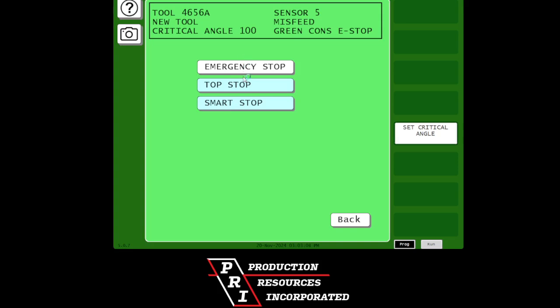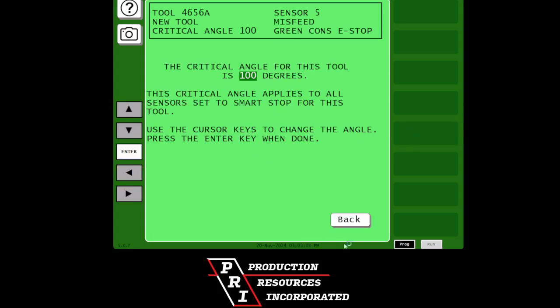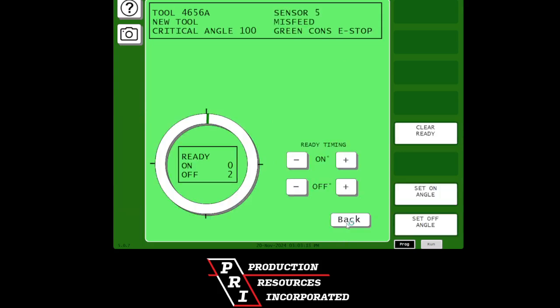As we discussed during our previous sensor programming videos, the critical angle for this tool is 100 degrees, which has already been programmed in. Sensor faults that occur from 100 degrees down to the bottom of the stroke will generate a top stop. Faults that occur on the upstroke up to 99 degrees will generate an e-stop. Since we're going to be looking at this sensor beyond the critical angle, we will program this as a smart stop.